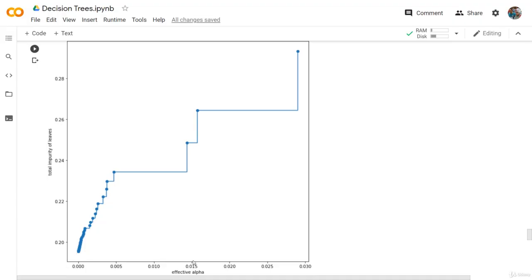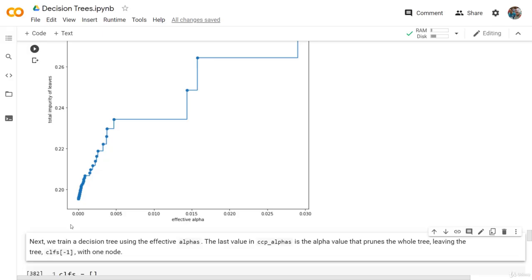And when we increase the alpha, the total impurity increases exponentially, right? So if we increase from 0 to 0.03, you see that the total impurity increases from 0.2 to nearly 0.28, or 0.29, right? So this is a huge increase. So we need to train a decision tree using the effective alphas.